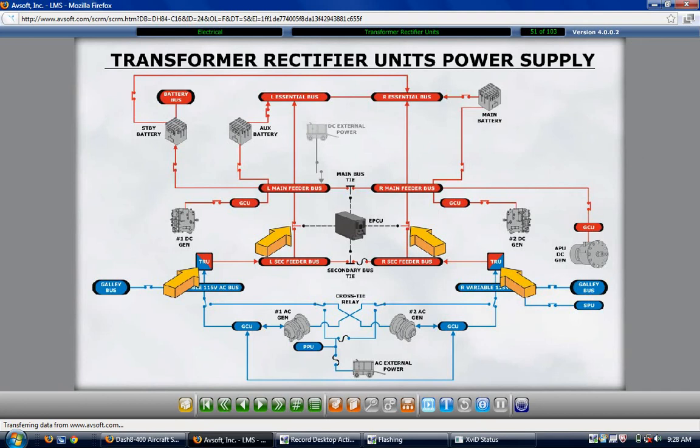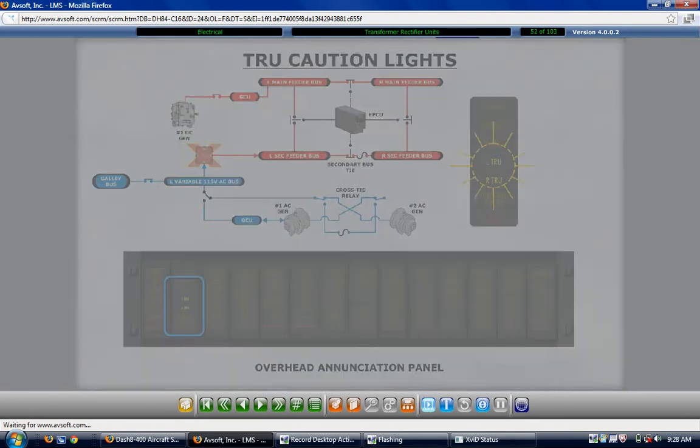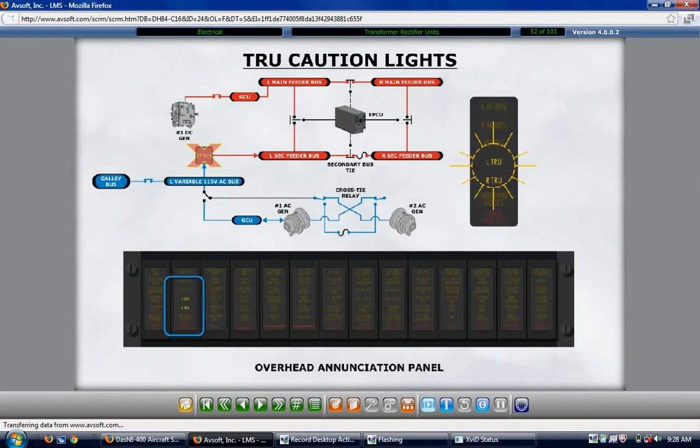A left or right TRU caution light illuminates if the TRU is offline or has failed. A left TRU hot or right TRU hot caution light illuminates when the related temperature sensor detects an over temperature condition in the TRU. Once the temperature decreases below the triggering limit, the related caution light extinguishes.